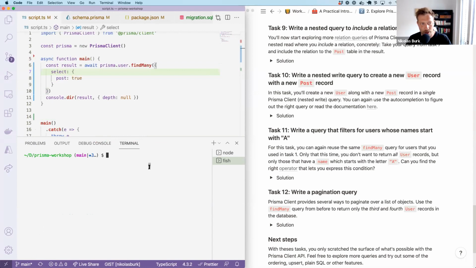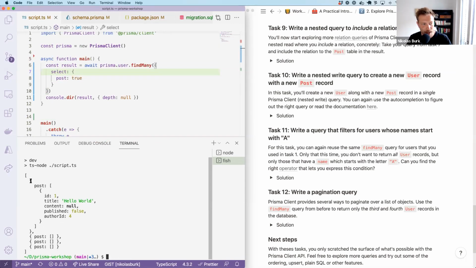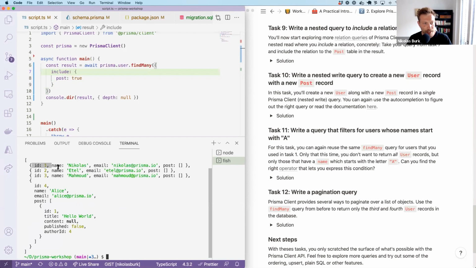So when I use select, it means that I'm only returning this particular field. So what I'm now getting back here is actually a list, an array of objects that only have a post field, because that's the only thing that I'm requesting. And if I were to use include, then all of the scalar fields of each model are returned by default as well. So now I get much richer objects with all of these scalar fields, but the relation field is included additionally.